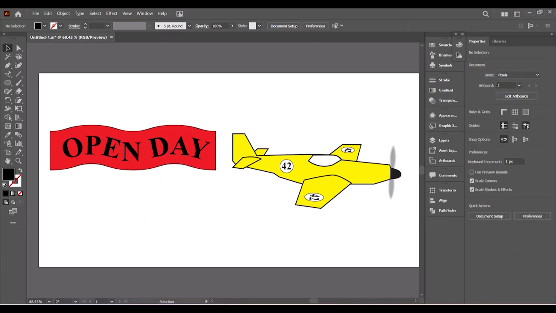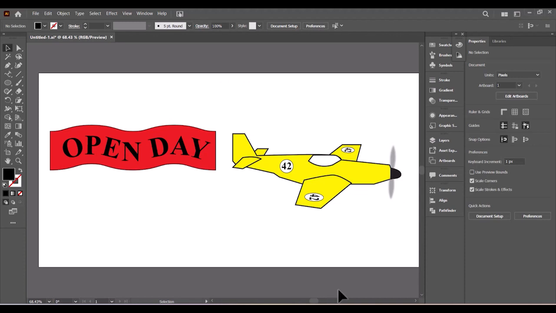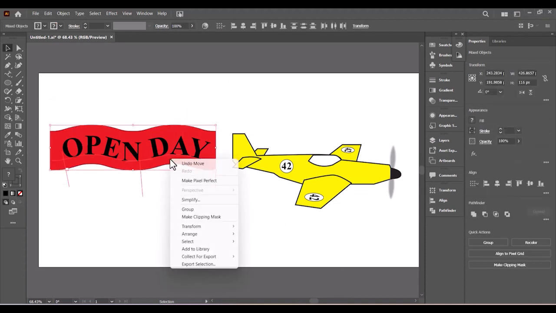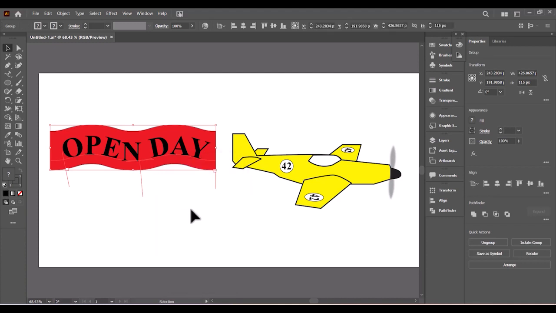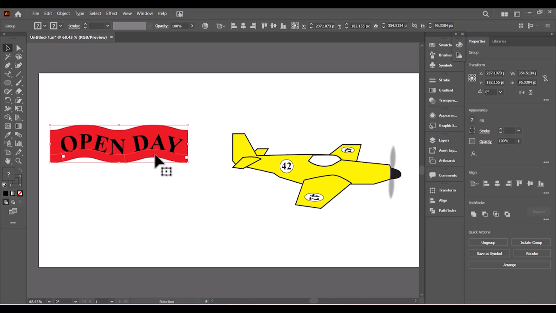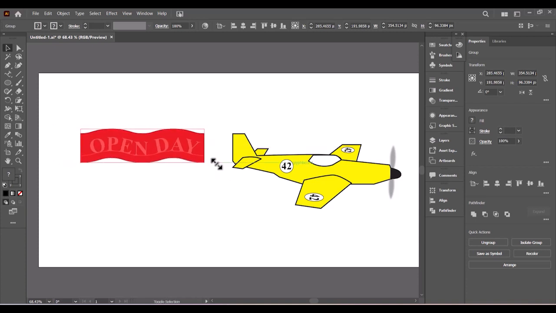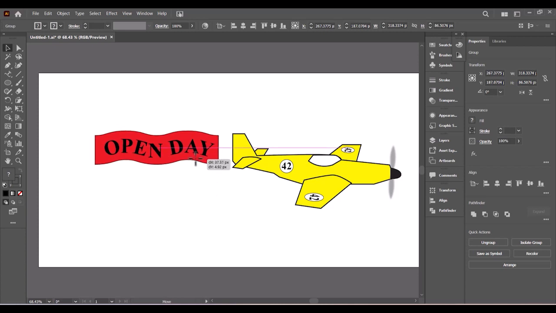Let's make a quick reference to the question paper. Okay, it also has serif font on the streamer. So we can select the entire thing now, right click, group, so that we can resize it, place it behind the tail. Something like this is cool.